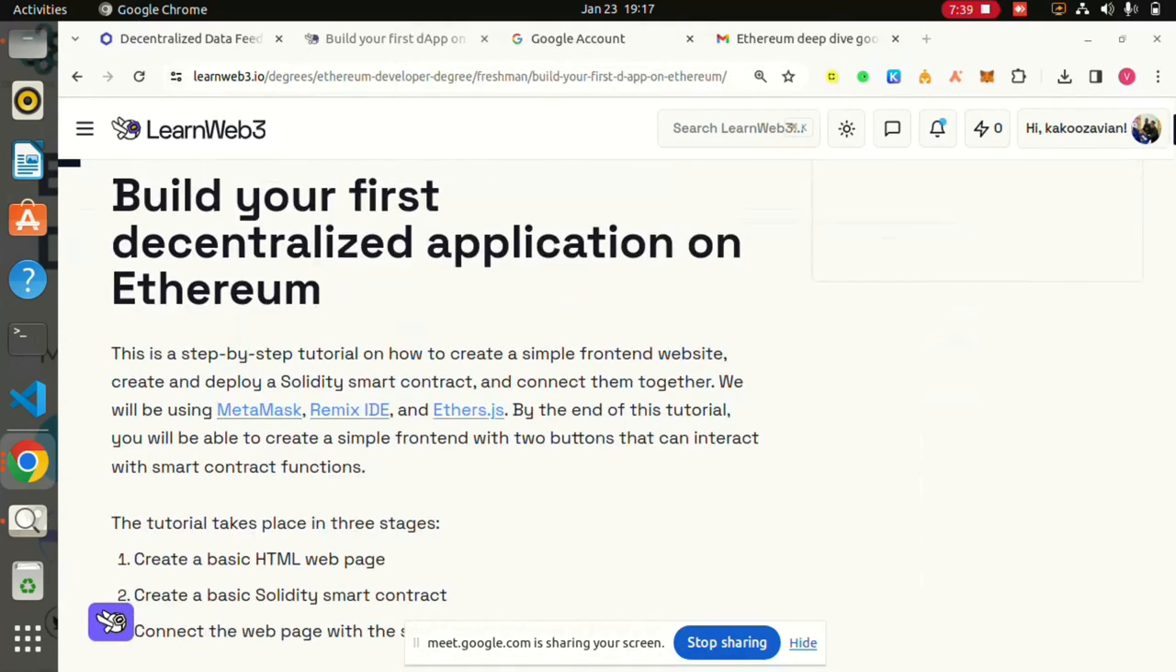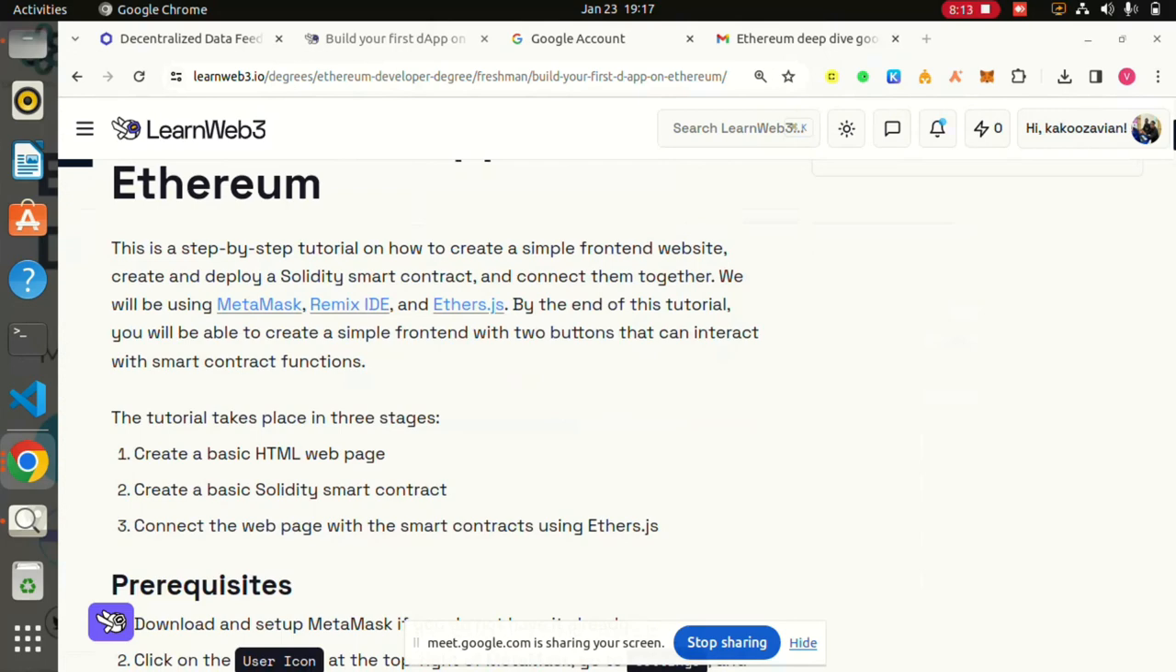So build your first decentralized application on Ethereum. This is a step-by-step tutorial on how to create a simple front-end website, create and deploy a Solidity smart contract, and connect them together. We'll be using MetaMask, Remix IDE, Ethers. By the end of this tutorial, you will be able to create a simple front-end with 2 buttons that can interact with smart contracts.